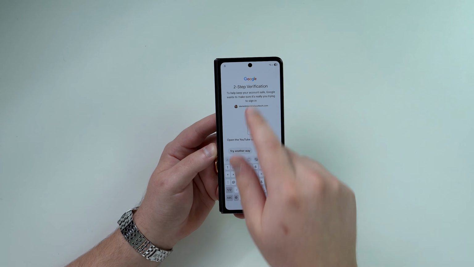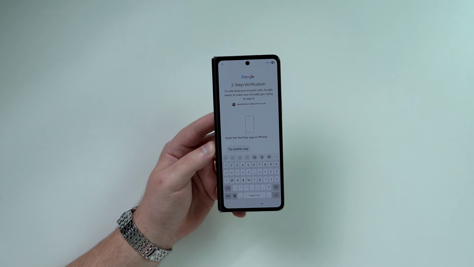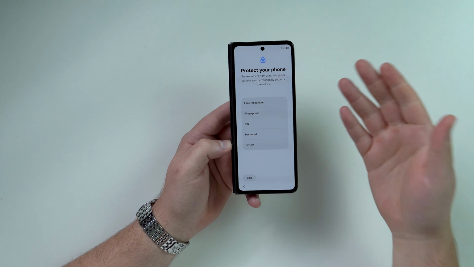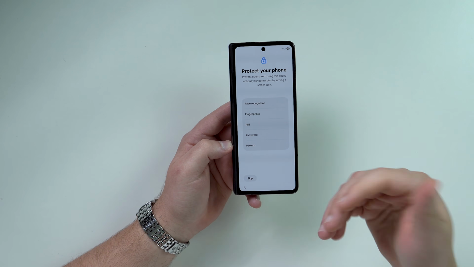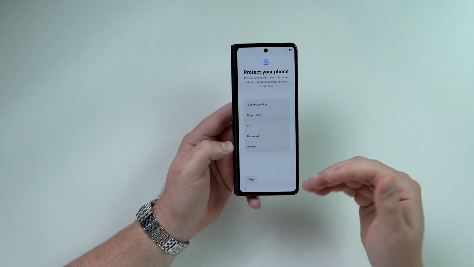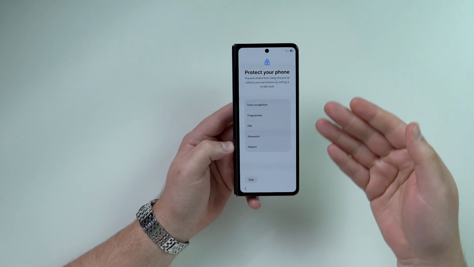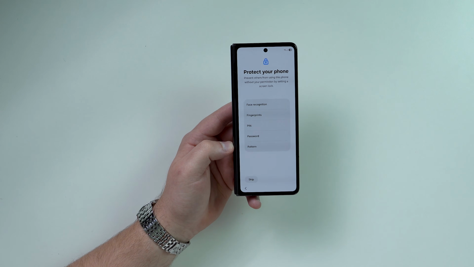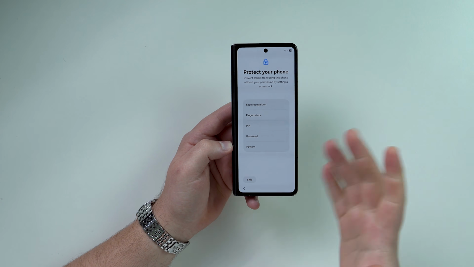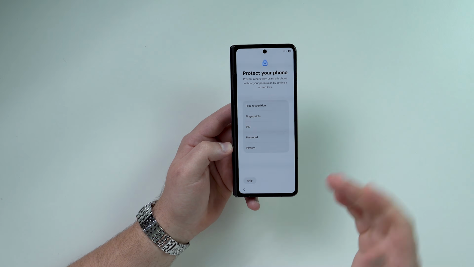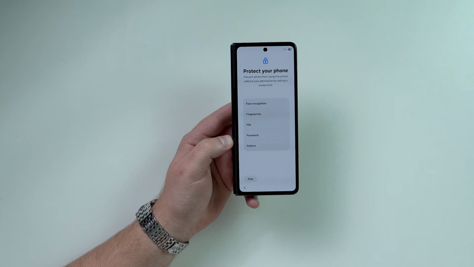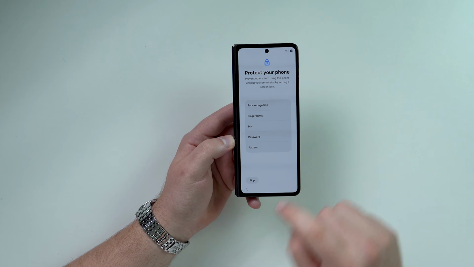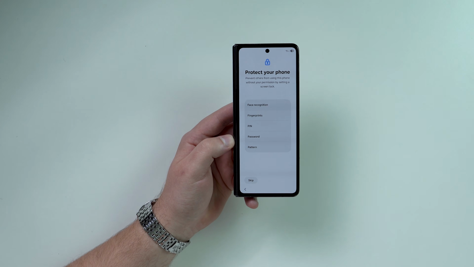Right here is just a two-step verification. If you have that on your Google account, go ahead and do that as well. And then you're going to get to this screen asking you how you want to protect your phone, and that's exactly where you're going to create your new PIN, password, pattern, fingerprint, face recognition, and so on. So just confirming that you don't need your old one ever with this process. We're actually able to fully reset and create your new one just with your Google account.